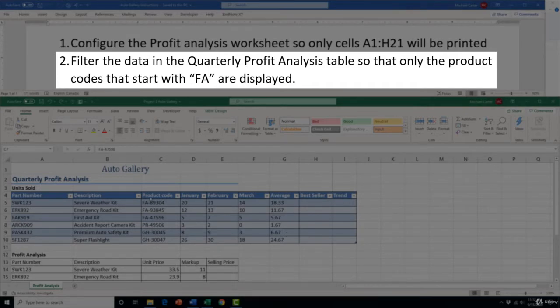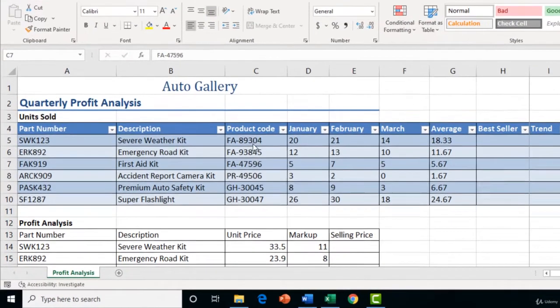and in the product code column, we're going to filter out anything that doesn't start with FA. So we want these 3 values to show, and we don't want to delete these values here, but we just want to hide them for now and kind of just filter them out.